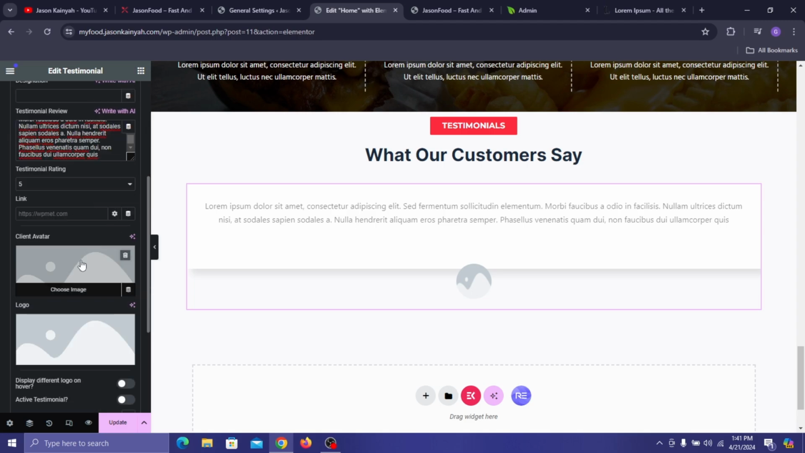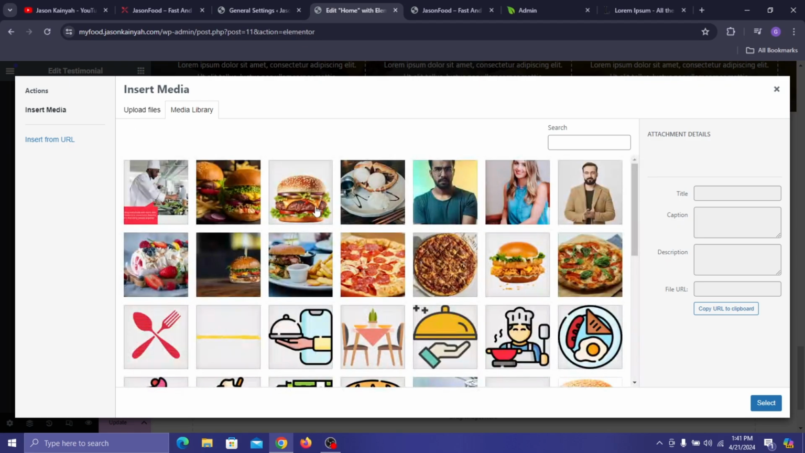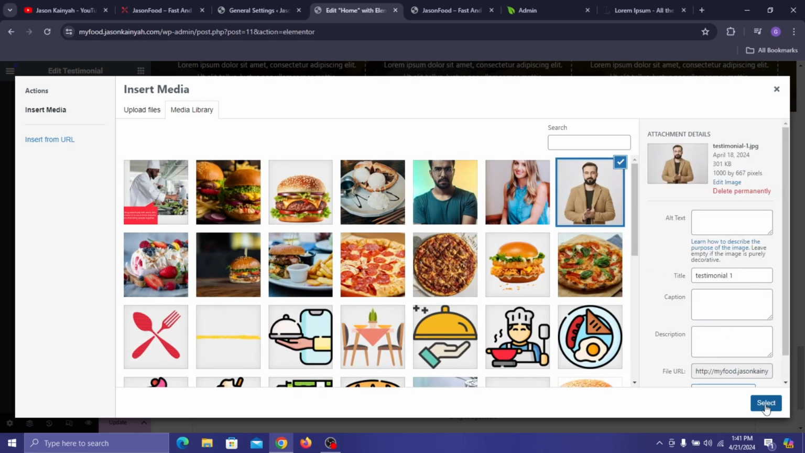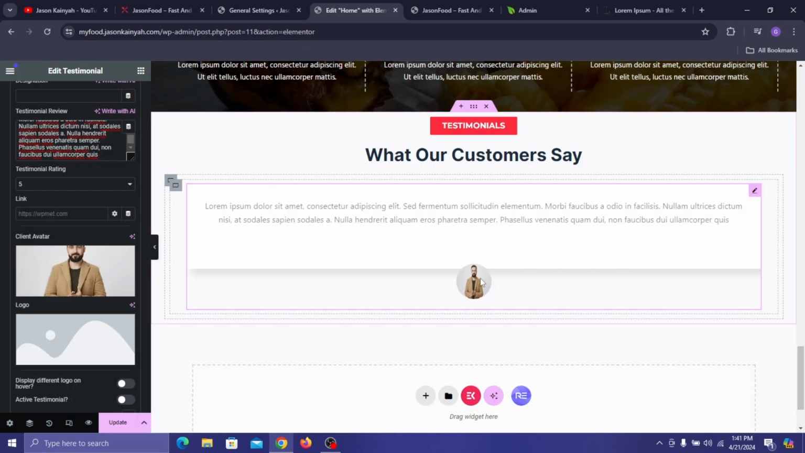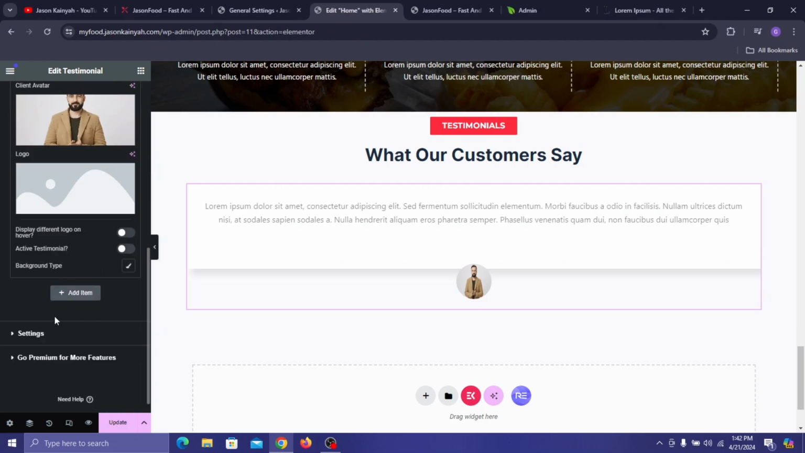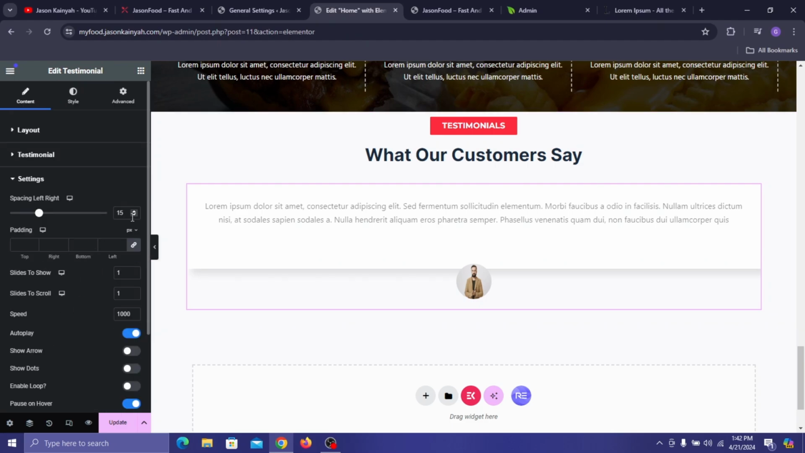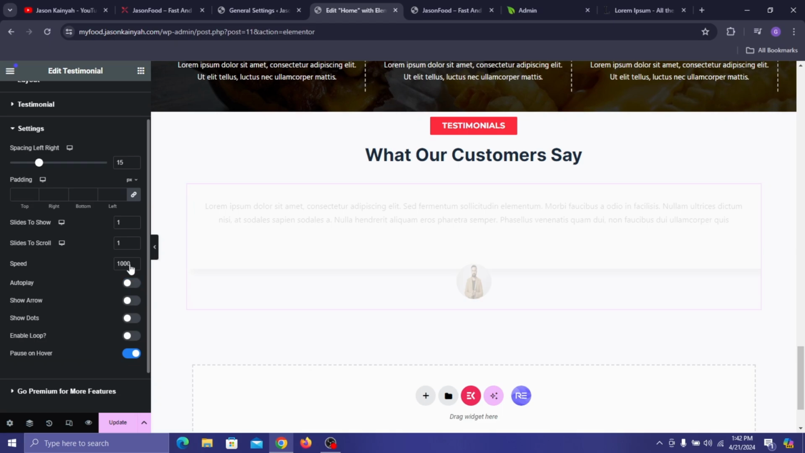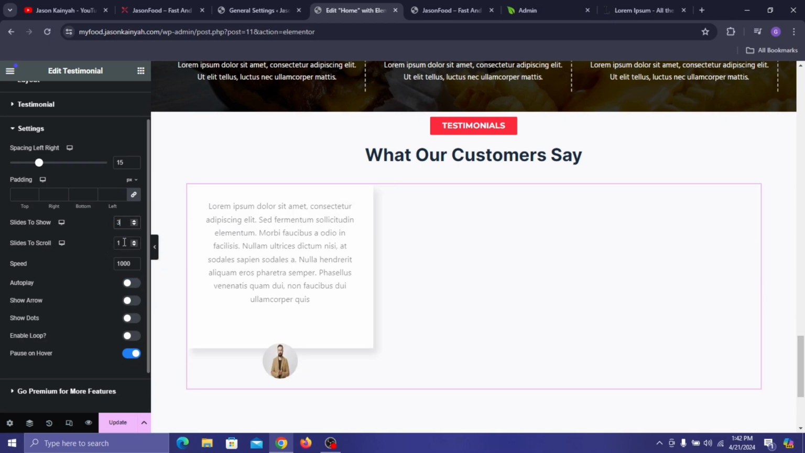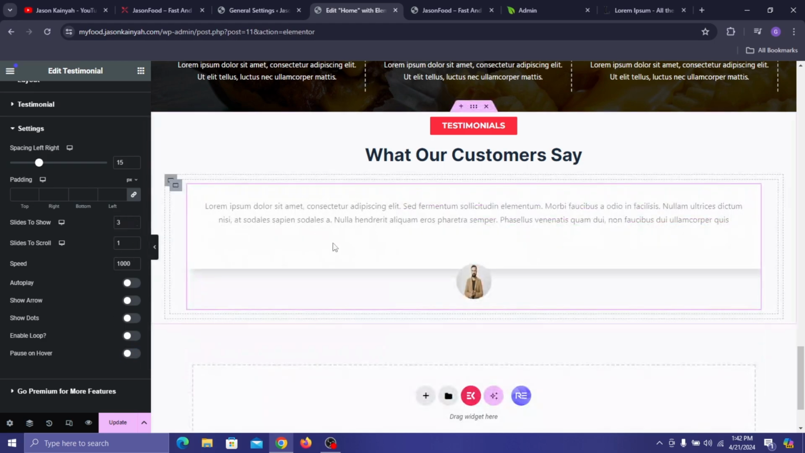Now client avatar, click on choose image and then click on this one and then click on select, and it's going to bring the client's image over there. Good. Now go to settings and then autoplay, turn this off, slides to show, turn this to 3, slides to scroll. You can leave it the way it is. Pause on hover, you can just turn it off because we'll not be using that.